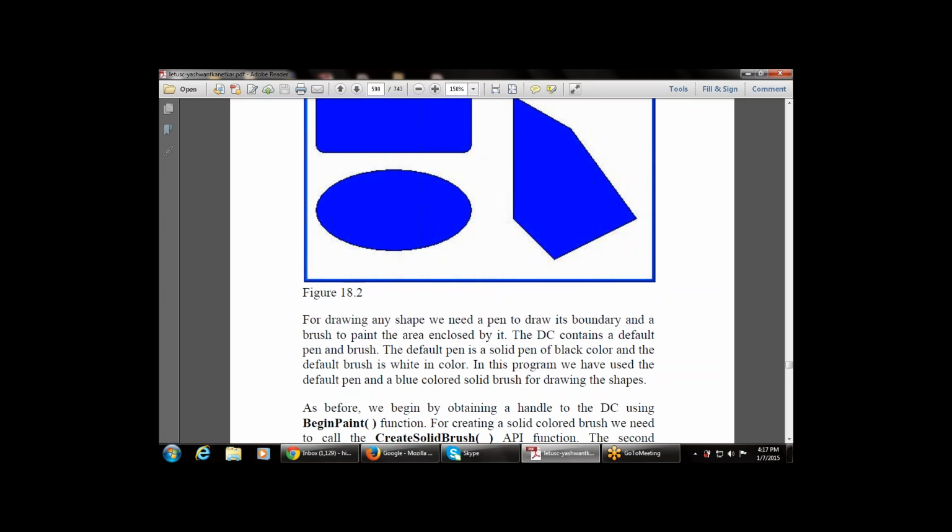The DC contains a default pen and brush. DC means the device context also contains a default pen and brush that is available in Windows. The default pen is a solid pen of black color, and the default brush is white in color. So for coloring it is white by default, but we can choose any color, and for the boundary it is black in color.